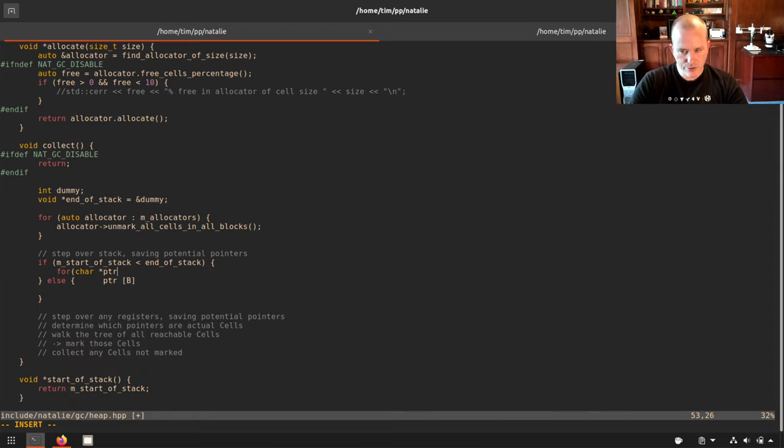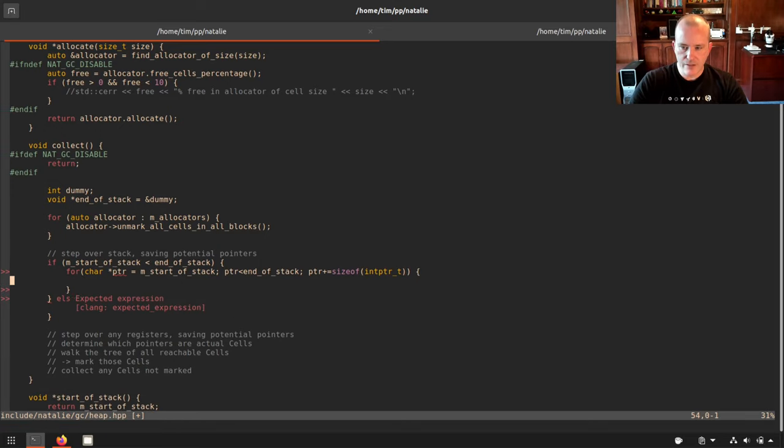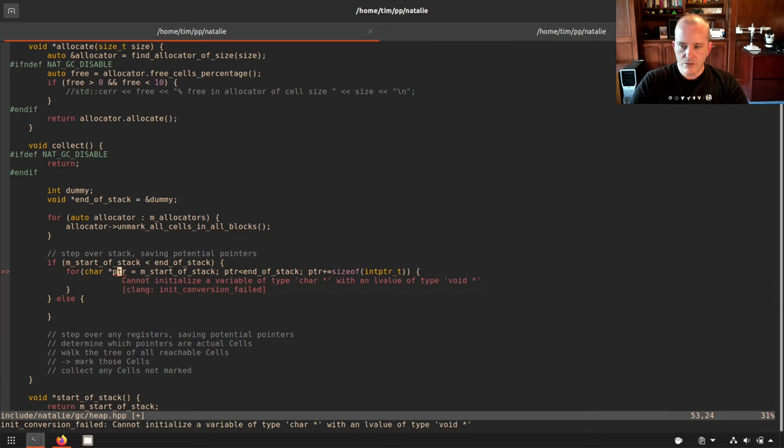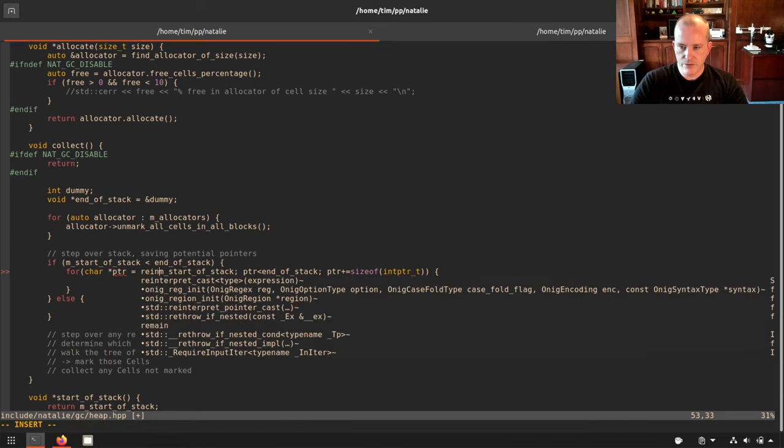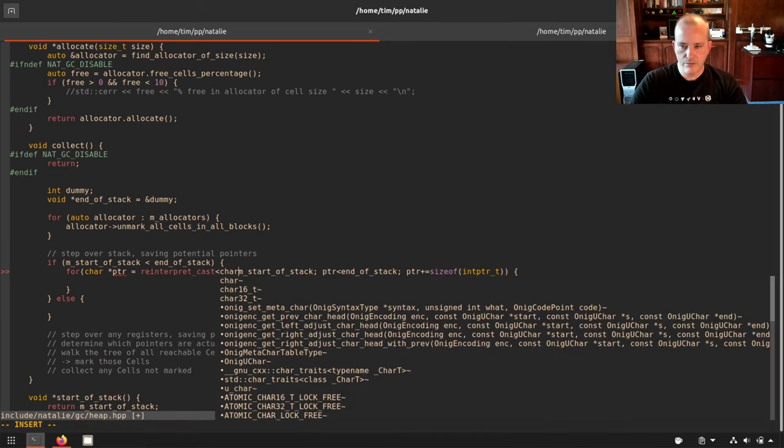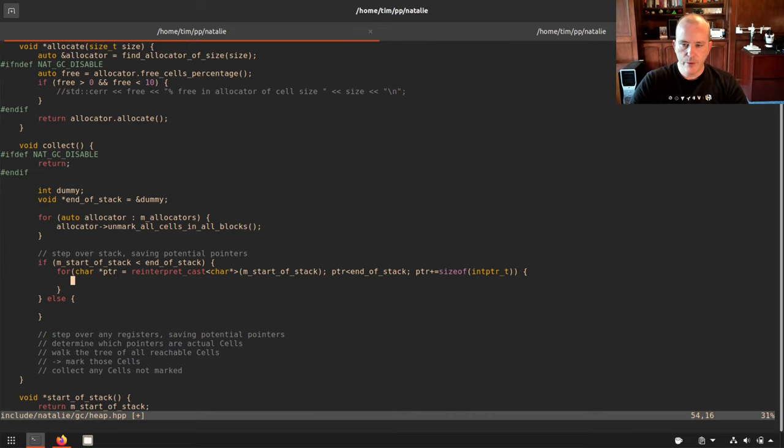So I think I can do it as a character pointer at the start of the stack. As long as the pointer is less than the end of the stack, we're going to increment it by size of the pointer type, which should be the size of a pointer on our architecture, 8 bytes in our case. You're not happy because that's a void pointer, so we'll do a reinterpret cast to char pointer here. That way we work with individual bytes and increment by 8 bytes every time.